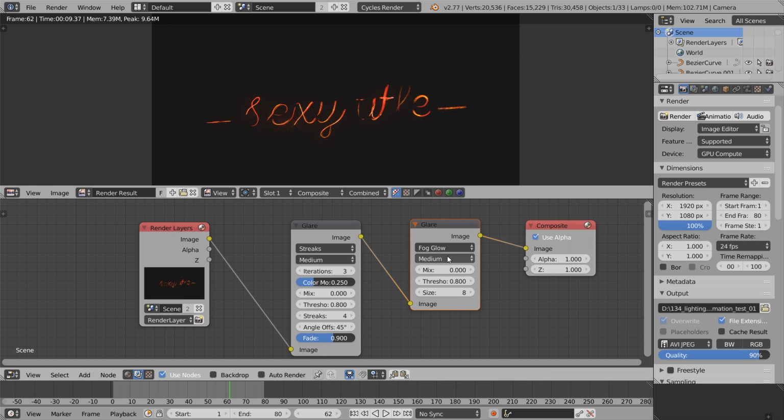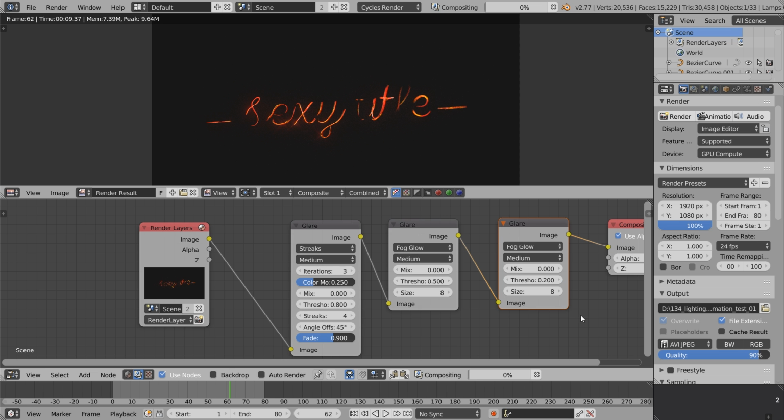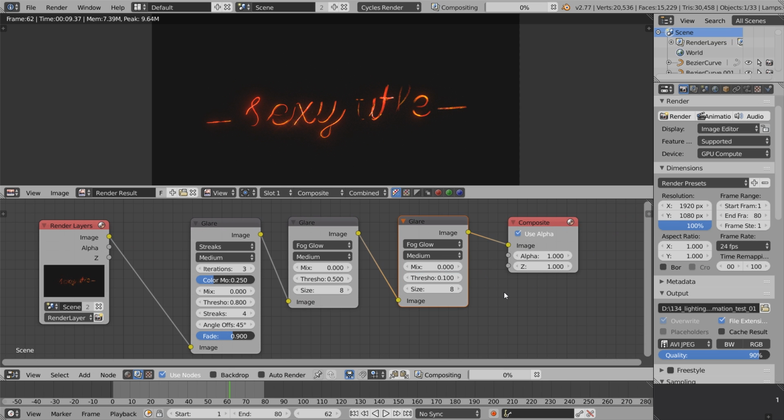After that, let's add another layer of glare and set it to Fog Glow. Play with the threshold to make only the brightest parts glow. That's about going back and forth and tweaking values and seeing what works best for you. Let's add another layer of glow to push it to the limit, and I think we're done.